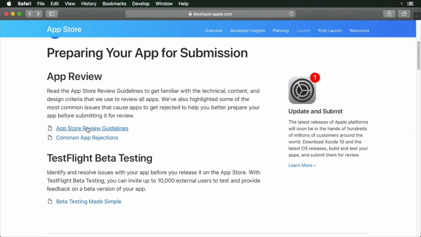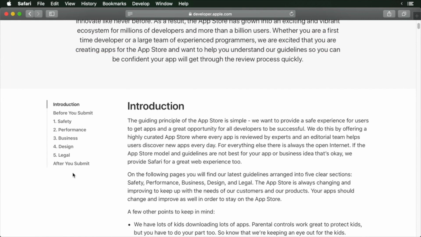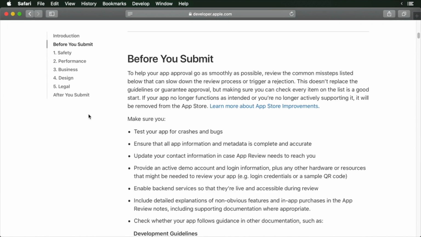For now, just click on the App Store Review Guidelines. You'll see a document broken down into sections. The Before You Submit section is a great checklist of things you should do at the start of the submission process.